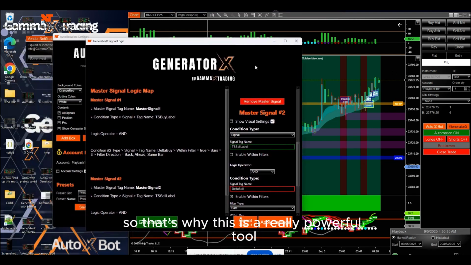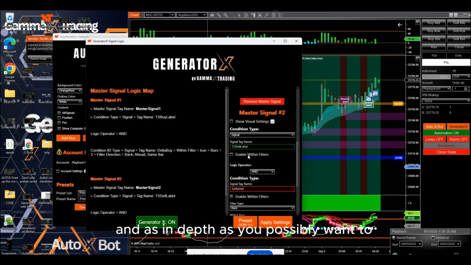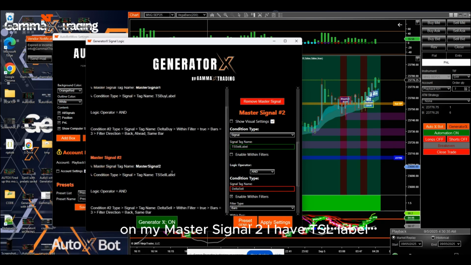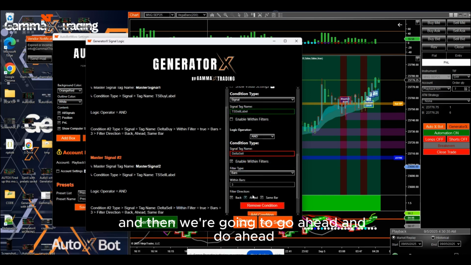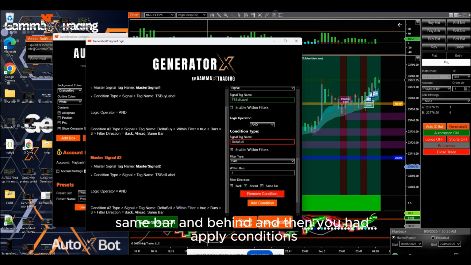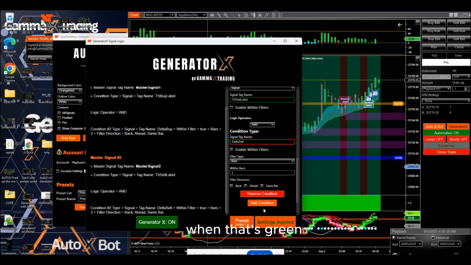So that's why this is a really powerful tool, because you could make this as complicated and as in depth as you possibly want to. But as it sits right now, on my master signal 2, I have TSL label and I want to see my delta sell within. And then we're going to go ahead and do ahead, same bar, and behind. And then you hit apply conditions. When that's green, we know that those are working properly.